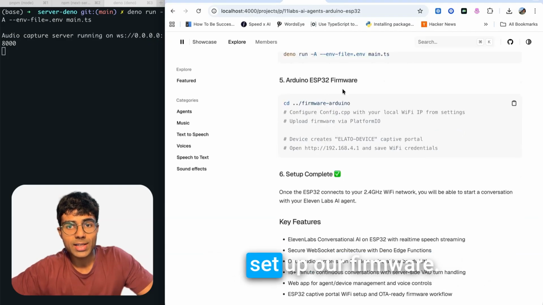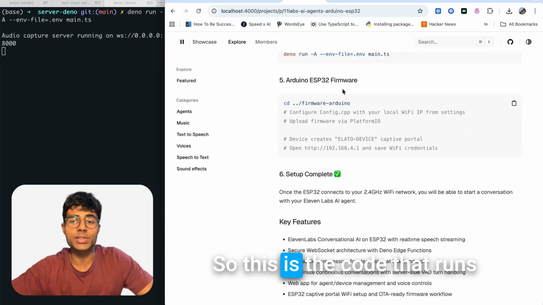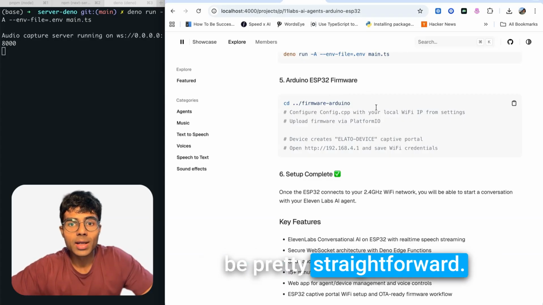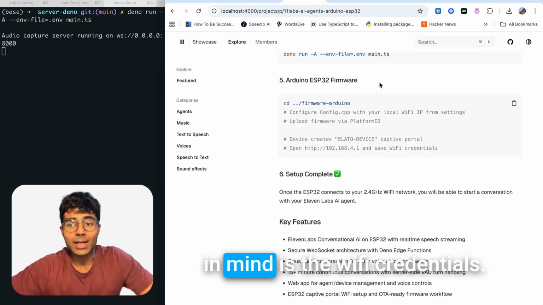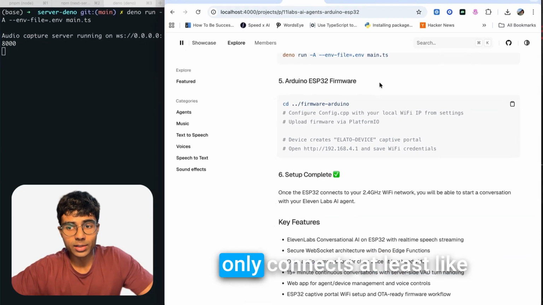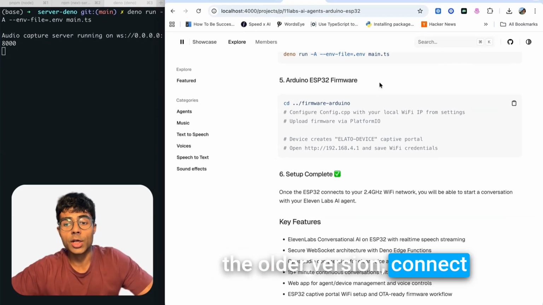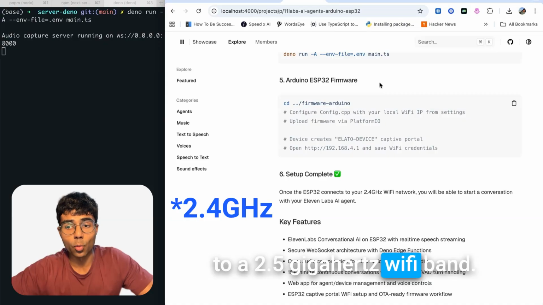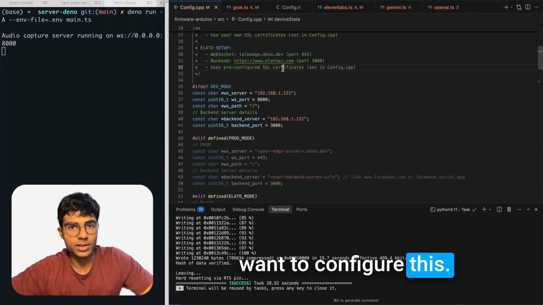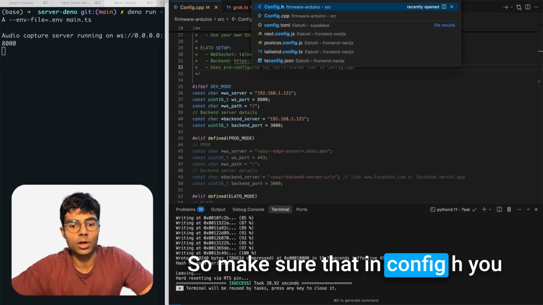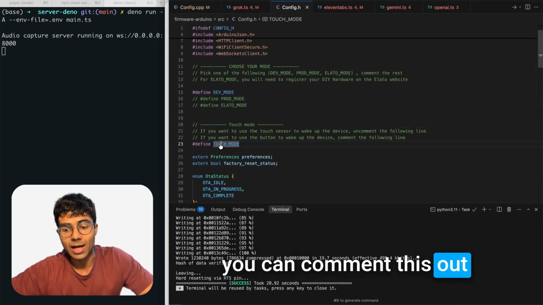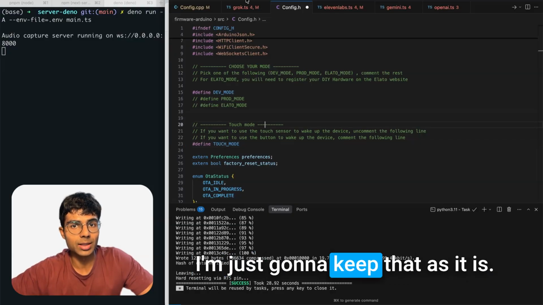Next step, we're gonna set up our firmware. So this is the code that runs on the ESP32. And this should be pretty straightforward. The one thing that you wanna keep in mind is the Wi-Fi credentials. So the ESP32 famously only connects, at least like the older version, to a 2.4 gigahertz Wi-Fi band. And so here, when we go into config.cpp, we're gonna wanna configure this. So make sure that in config.h, you have this set up as dev mode, and then if you have a button, you can comment this out. Since I have a touchpad, I'm just gonna keep that as it is.